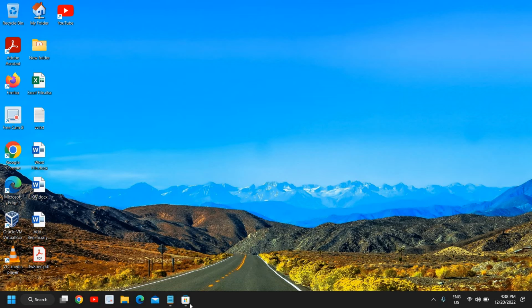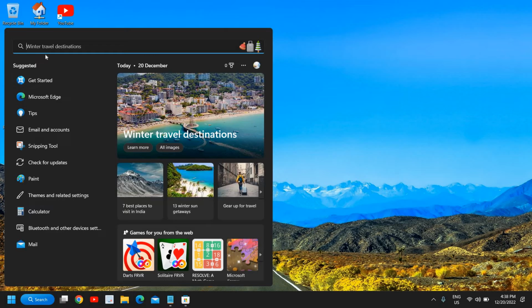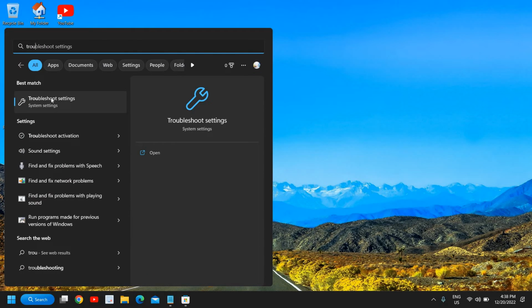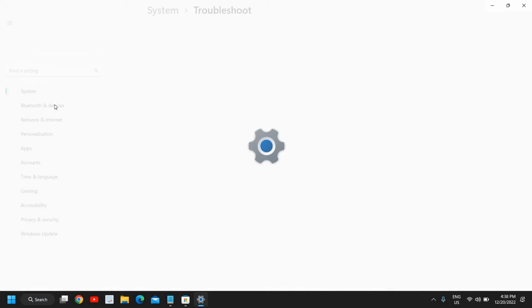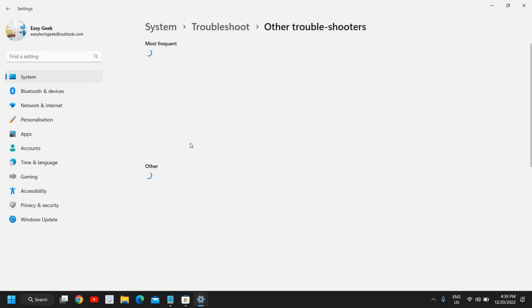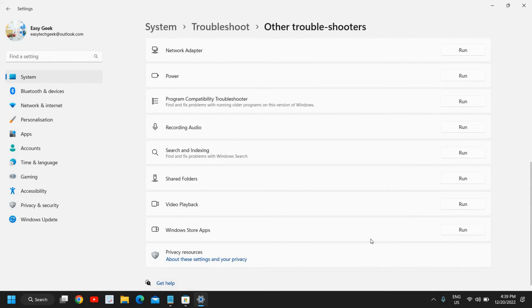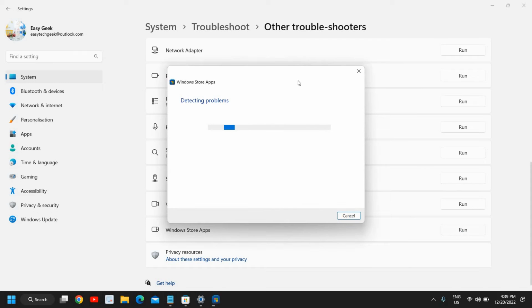Once this is done, the Microsoft Store will reopen for you and it should work. If it doesn't, then we need to use the troubleshooter. For that, click on the search icon and type troubleshoot, and you will find troubleshoot settings. Here we need to go to other troubleshooters and scroll down. Here you will find Windows Store Apps, and you need to click on run. If there is an issue with the Windows Store, it will definitely fix that.